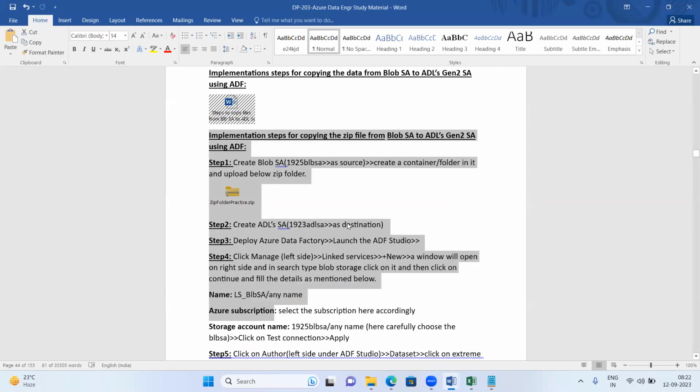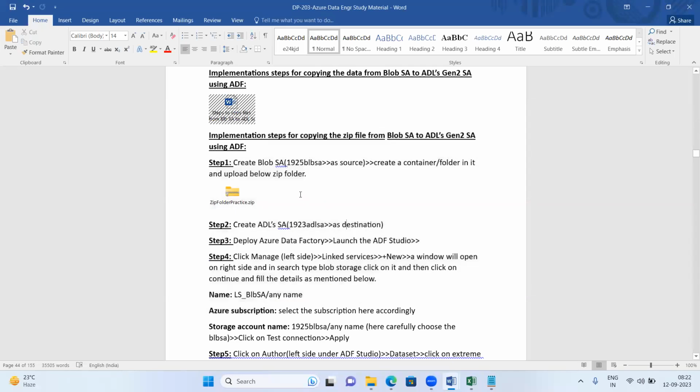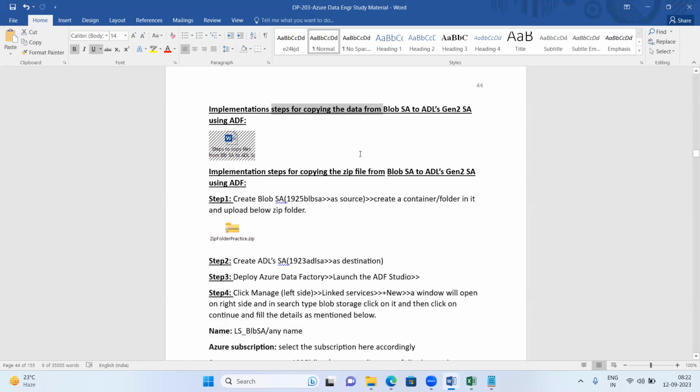Okay, fine. Next we are having implementation steps for copying the zip file. Next demo I'm going to do is copying the zip file. In the previous demo, we copied the CSV file. Now here we are copying the zip file.